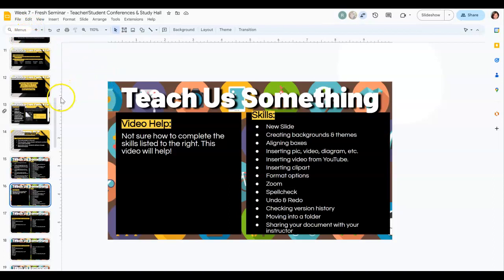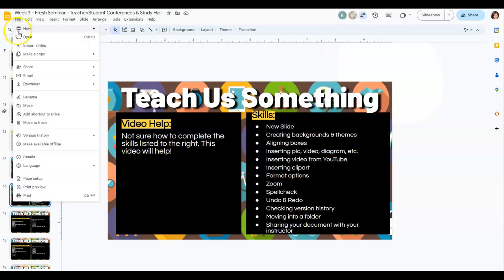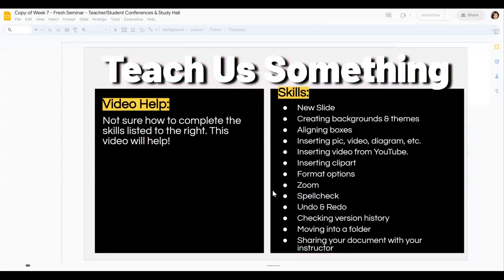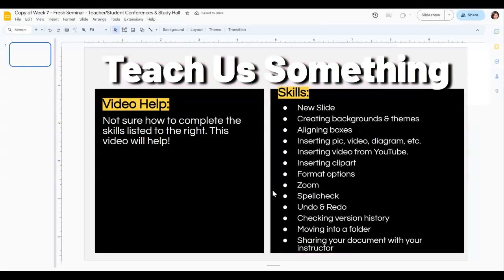So the first thing I want to show you is how you can copy a presentation. This is the presentation that I or one of your seminar teachers have been using this week. But this right here, the Teach Us Something slide, I want to steal this and use it as my own. So to do that, I would go to File, make a copy, and then I can choose to either make a copy of the entire presentation or just the selected slide. Now I just want this one slide for my video that I'm making right now. So I select just this slide, and as you can see, it brings the slide over.